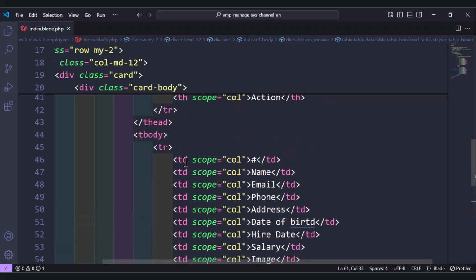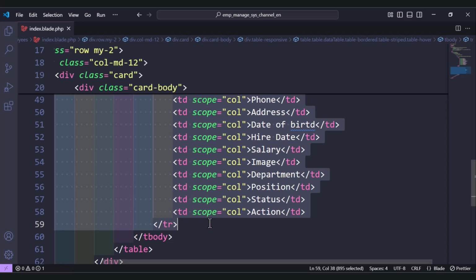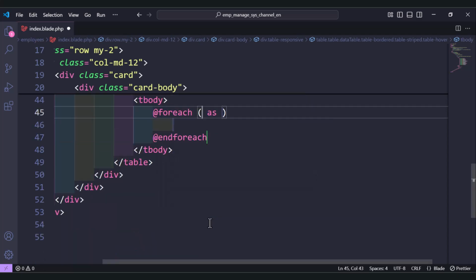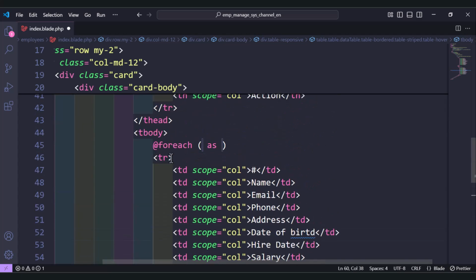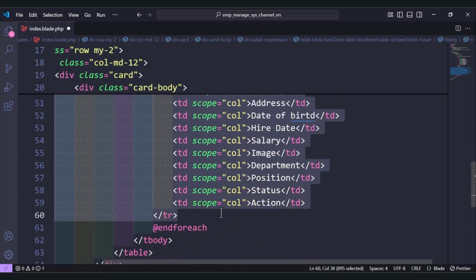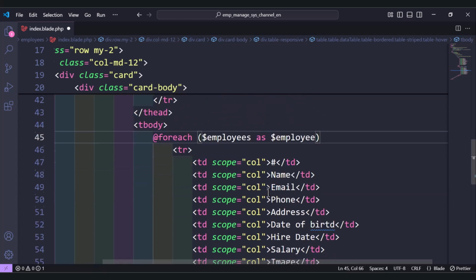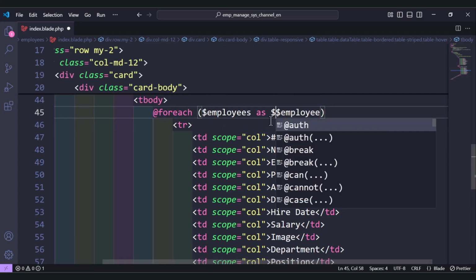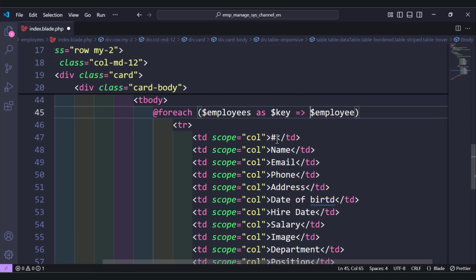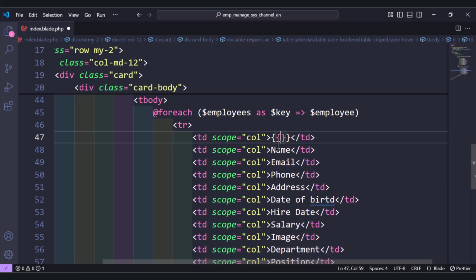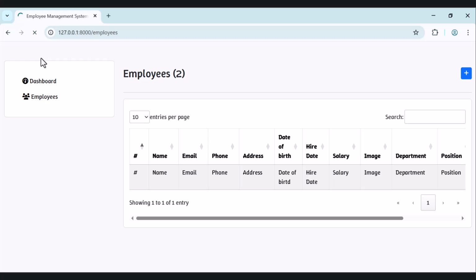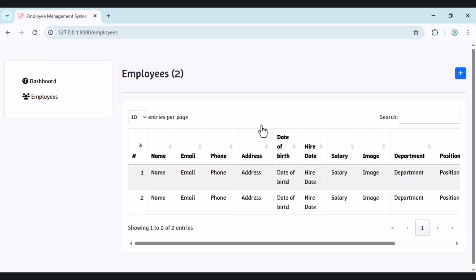Okay, so let's loop through each employee and display the employees. So here we have employees as employee, and here let's also use the k, and we can use the k here. So the k we can increment by 1. Save. Let's refresh. So we will have 2 rows, which means that we have 2 employees.